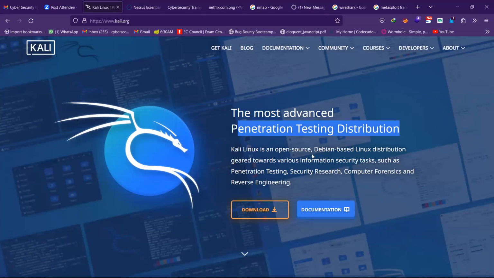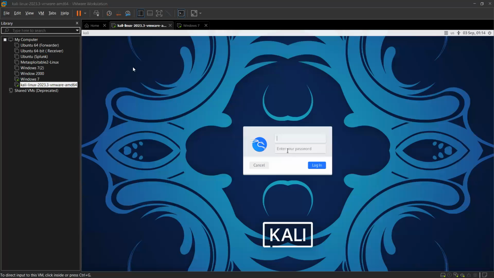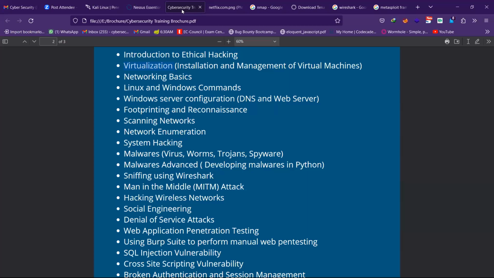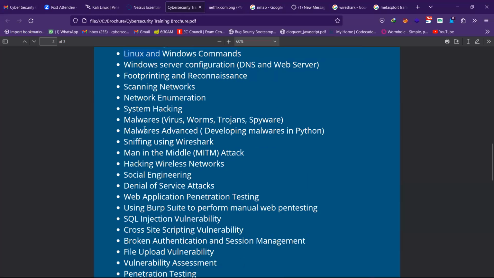Once you have created the lab setup and once you're familiar with networking concepts, then we go into Linux commands. Since Kali is a Linux operating system, we need to know how to run that operating system and how to perform basic operations on it. So for that, we have a Linux and Windows commands class. After these prerequisites and basic concepts are covered, then we dive into the advanced concepts.